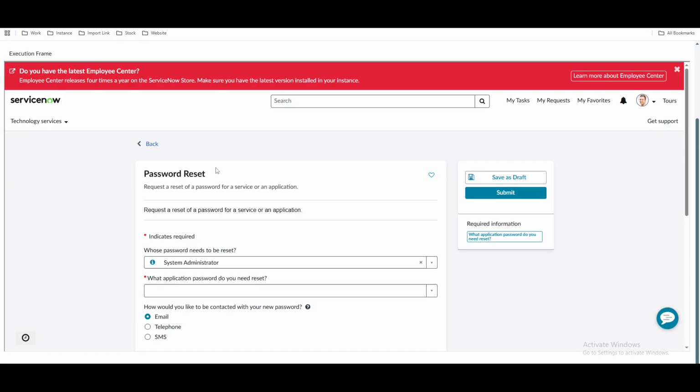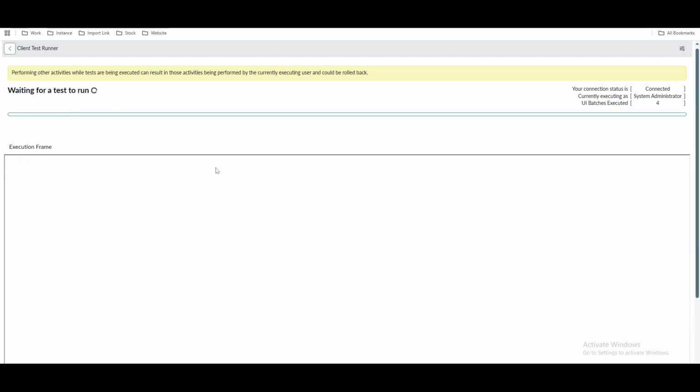As you can see, after clicking that button, it actually landed on a password reset catalog item. And here you can actually fill in all this form and then submit that as I have done previously.